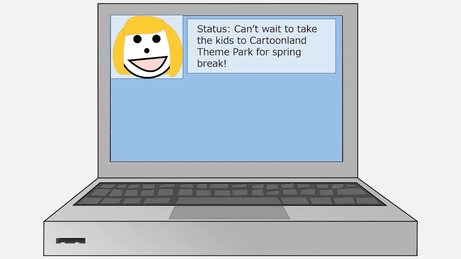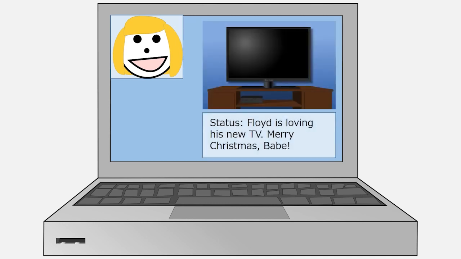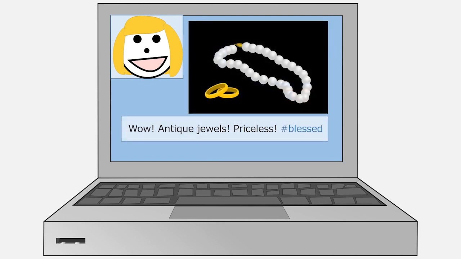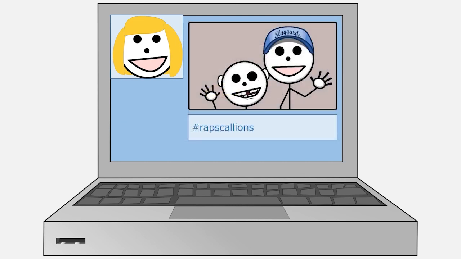A burglar who's scanning through social media pages might stumble across this status, and so he might take a closer look at Cher's page. Scrolling through Cher's profile, he sees that she gave her husband, Floyd, a new flat-screen TV for Christmas. He also sees that Floyd gave Cher a shimmering pearl necklace. "Wow, antique jewels, priceless," Cher writes in the caption of the picture. The burglar also sees that Cher has 2 small children in elementary school.